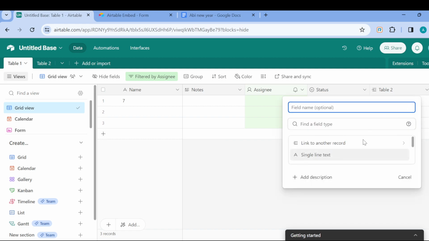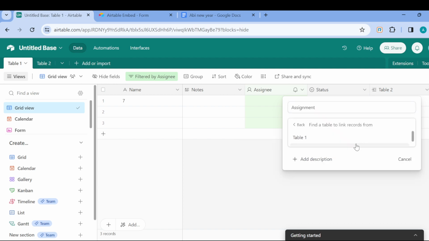After doing that, a box will be displayed. Then you'll be asked to type out the field name. Okay, so this name could be assignment. Okay, assignment. And then the field type, you will select link to another record.